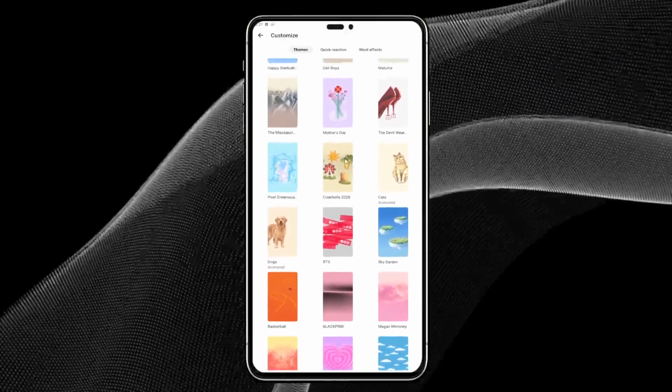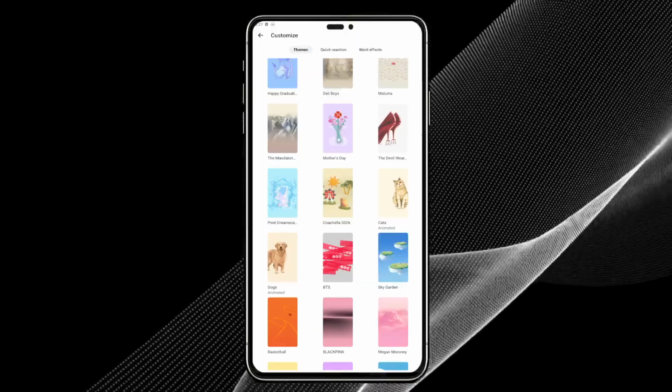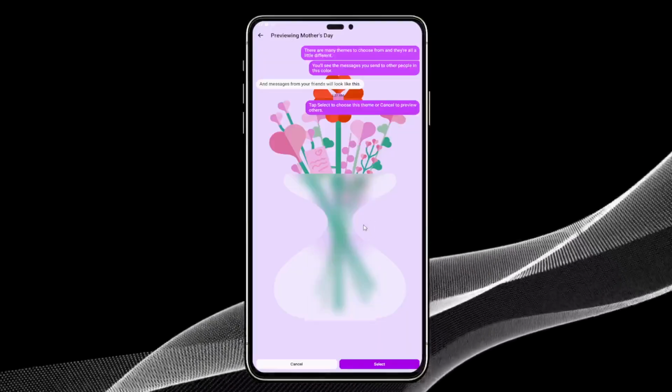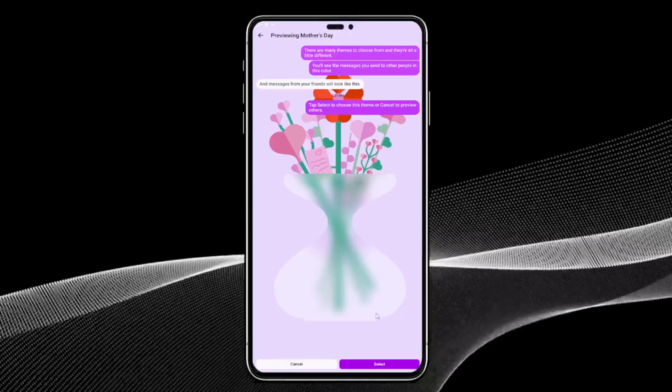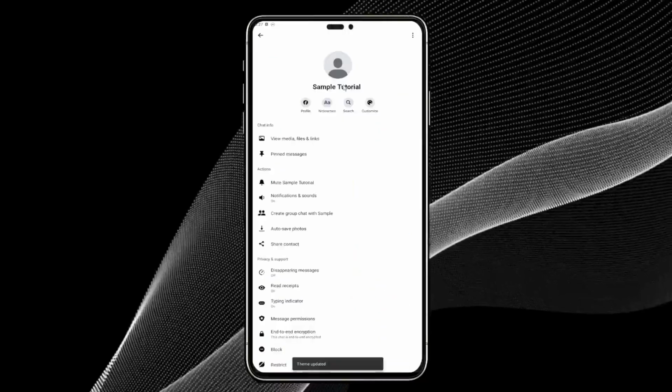Now browse through the available themes and simply click on any theme that catches your eye. Each theme transforms the entire appearance of your conversation, including message bubbles and background elements. Once you've selected a theme you like, click the Select button to apply it. This will immediately change the visual style of your conversation.